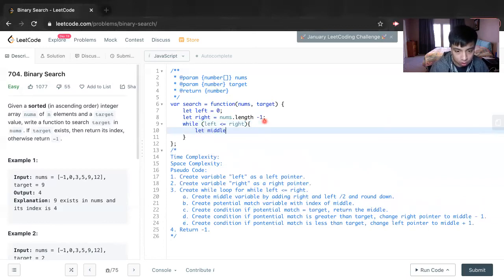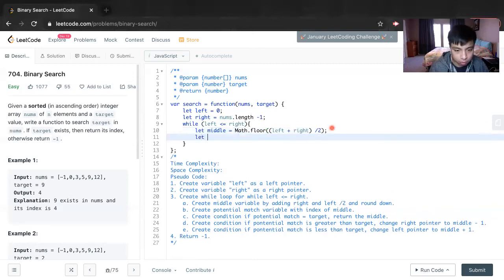That middle equals, so we round down with Math.floor. That's a JavaScript method. And we're going to do left plus right and divide by 2. And now we're going to create the other variable, potential match. And this is going to get the value, it equals nums middle.